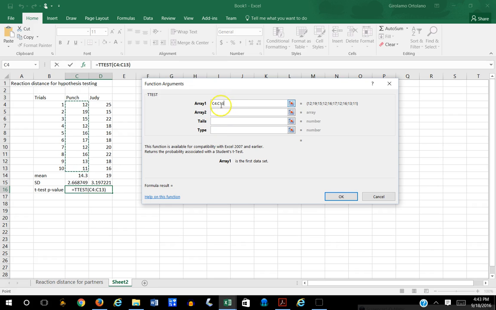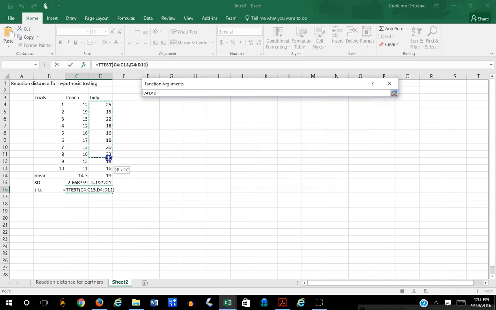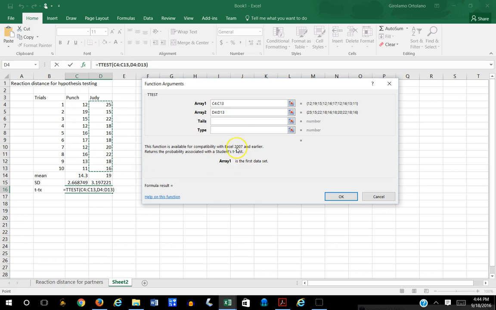So it's flashing in array 1. I have to definitely click onto array 2 with my left mouse button to have it flashing there. And now I can go and collect that set of data all the way down to the last value. Don't include the 19. That's the mean. You don't want to include that.